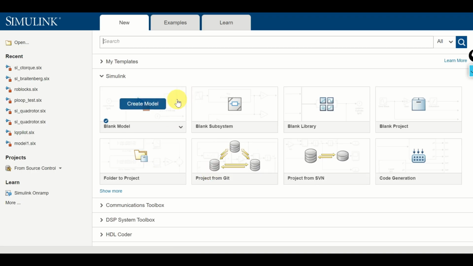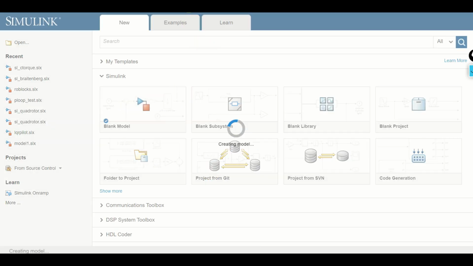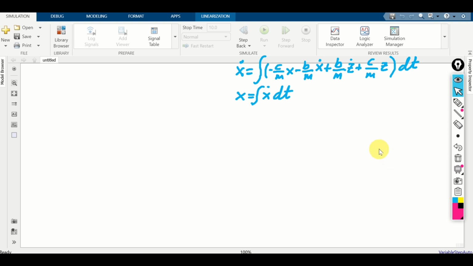And over here, click on the blank model. Okay, let's start with the modeling. Over here, for the presentation clarity, I repeated the two derived equations. Our first step will be to model this disturbance input part.